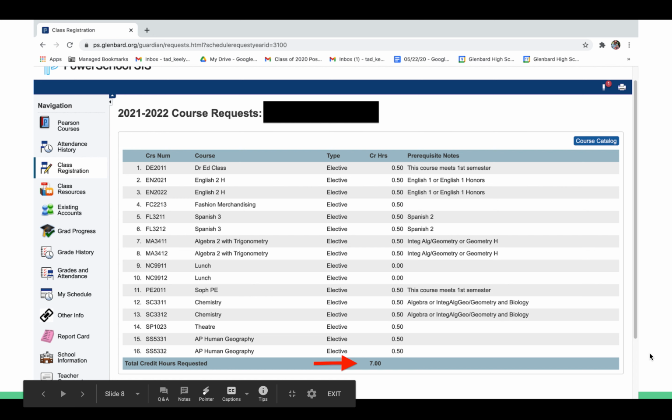Once you get done inputting all of your courses, our magic number over here on the left-hand side is going to be 16. We want to see 16 requests, because 16 divided by 2 gives us our 8 periods throughout the school day. Down here you can see total credits requested. You're going to have a total of 7.